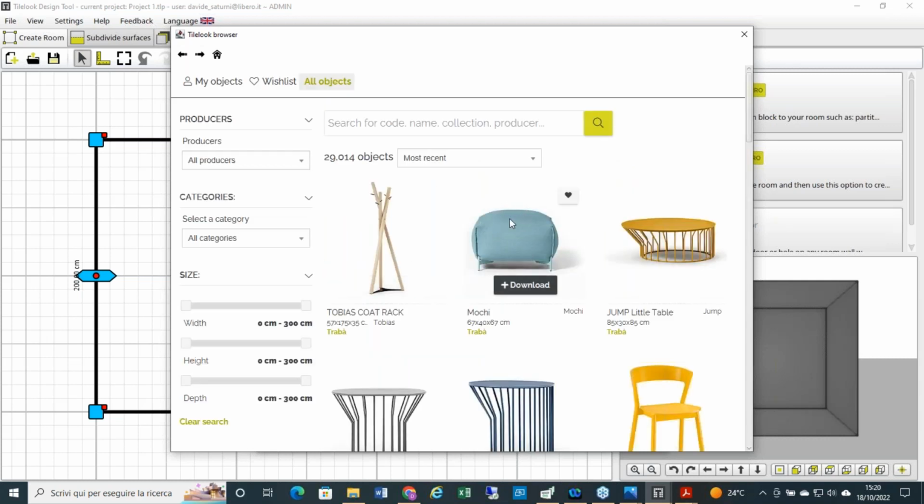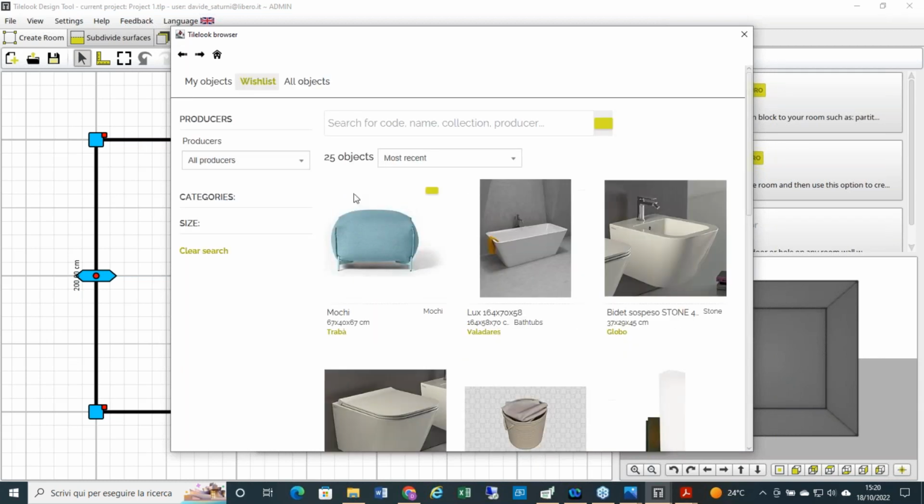For example, if I want to include this accessory in my wish list, it means I include it in the list of my favorite objects. Very easy. I only need to click on this little heart here. I click on the heart, and automatically the object is included in my wish list. See, I click on wish list, and here I get my object.